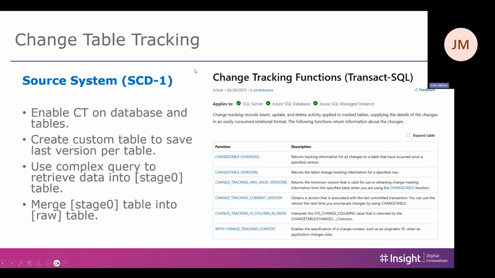Last but not least, how do we get the change tracking table or incrementals? We have to have some way to do it. Now, you could compare the whole table to the previous table. That's time consuming. I've done that before. Easier ways to use change tracking. It came out in 2019. It's really cool. Okay, it allows us to enable it on the database and the tables. And then what we do is on the last version, we do a query to retrieve the data and then merge the table into the raw zone. Okay, so these are the functions that are supported.